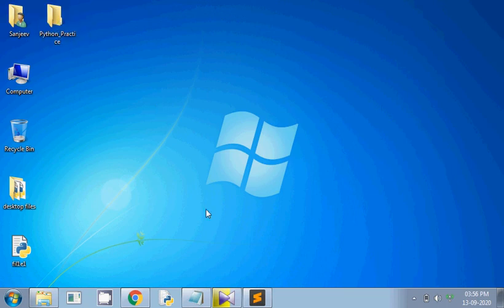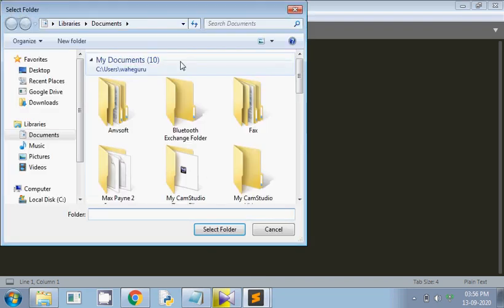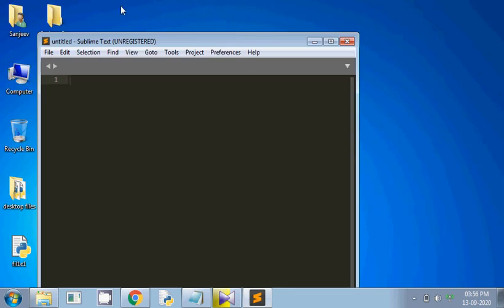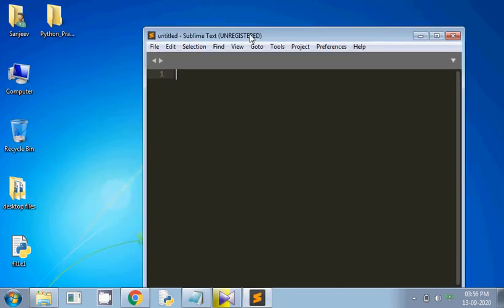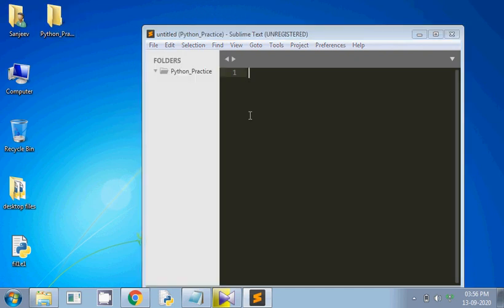One way to open this folder in Sublime Text is File, Open Folder, and then browsing to the particular folder. But another way to open the folder is to just drag and drop that folder on the IDE. This is much simpler. We can see that the folder is opened in this particular IDE.